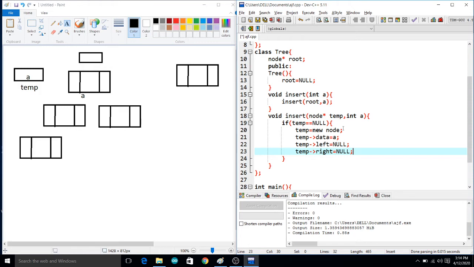Now after that, this temp we have to assign to the root. The root can't be accessed through this insert function, so I have to return the root, return our temp, and that returned temp I have to store inside the root. That's why I'm writing root equal to insert of root comma a. And here I am going to make its return type Node star.